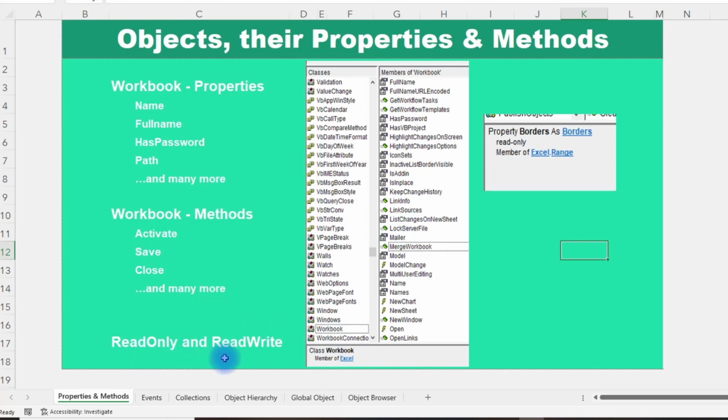Properties can be read-only and read-write. I have shown you an example here. It shows at the bottom of the object browser whether the property is read-only or read-write. Some properties change automatically when you do something else to the object. For example, the full name property changes when you save the workbook in another folder using the save as method. So programming in a nutshell is nothing but changing the properties and methods of different objects to achieve desired results.